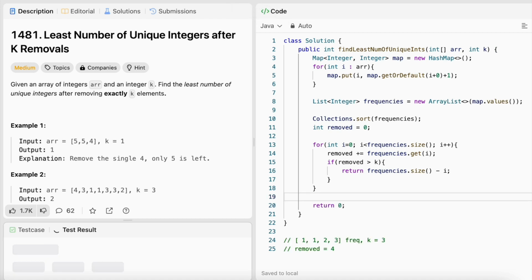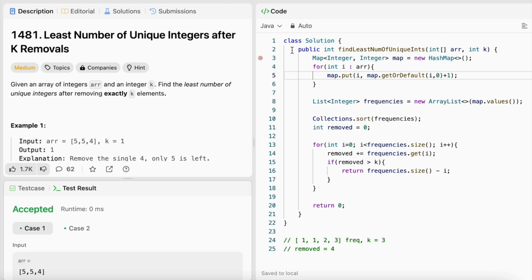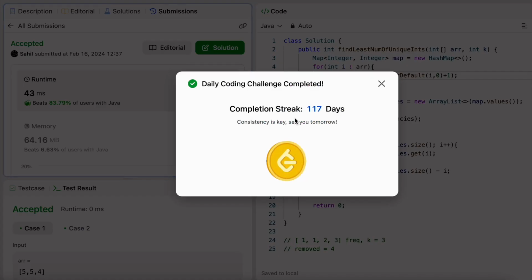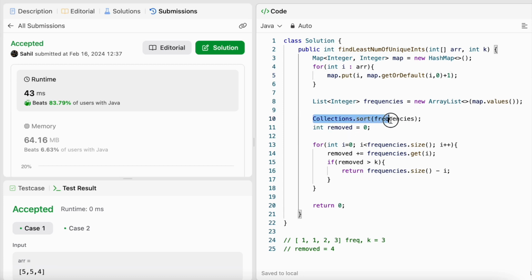Okay, let's try to test our sample test cases. Sample test cases are passed. Submitting the problem, it got submitted successfully, but the interviewer can ask you a follow-up question to improve the time of this solution, because we have taken a time of order of n log n to solve this problem, because we are sorting the frequencies array here. So let's try to understand a better approach where we are using counting sort, to not sort these frequencies explicitly.